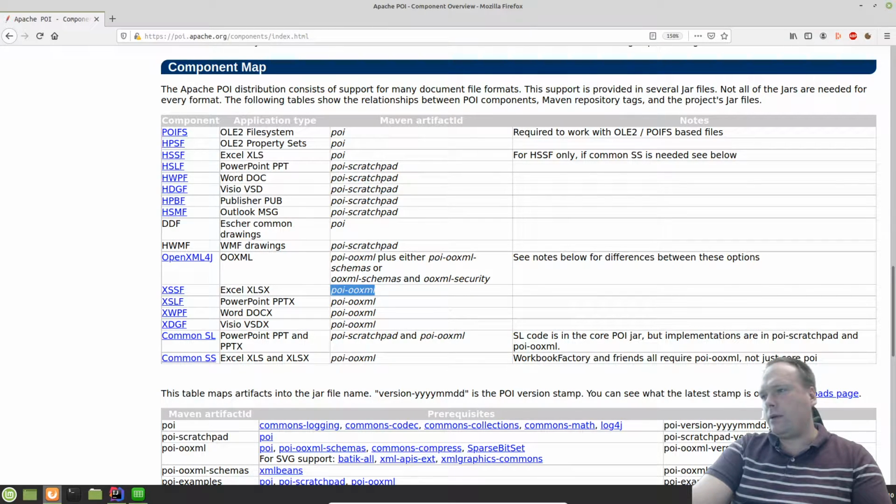Then we need POI OOXML. And we can just use the standard POI Maven dependency if we just want the standard Excel spreadsheet importer right there. Tonight we're going to use the XLSX format, so that's why I also need that dependency.